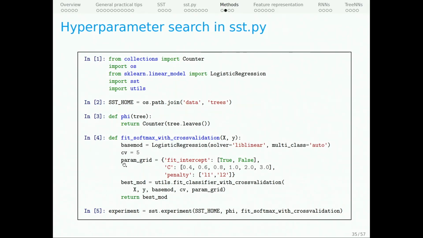And then the really interesting thing is this, what in scikit is called this param grid. So it's saying for the intercept bias, I'm going to try the model with and without. For this value C, which is the inverse regularization strength, I'm going to explore this range of values from 0.4 to 3. And I'm also going to explore which kind of regularization I do.